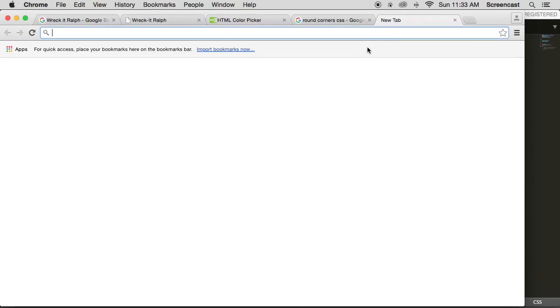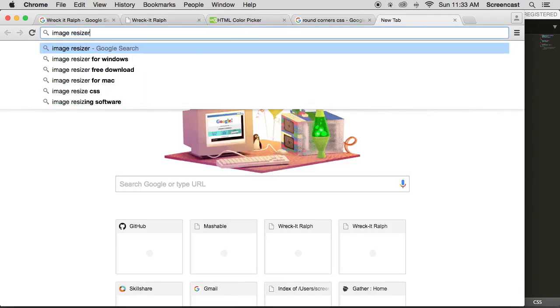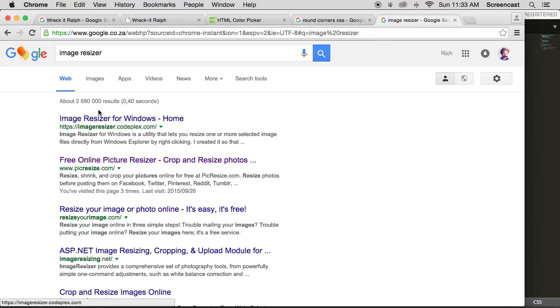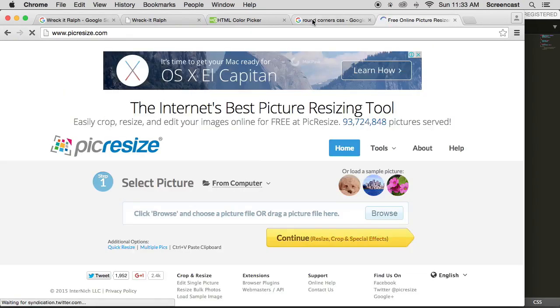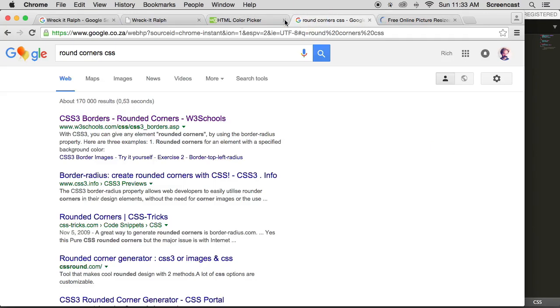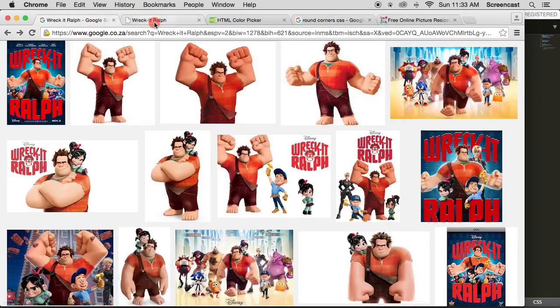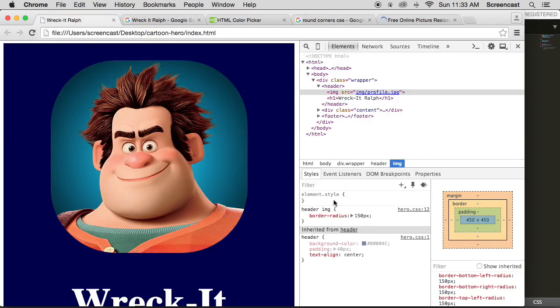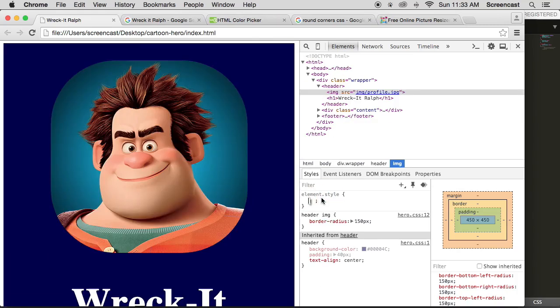I could either search for an image resizer, use Photoshop or any other image app. Pick resize is pretty cool. Or I could just leave it as is and change the width and height. So that's what I'm going to do. I'm going to see what it looks like.